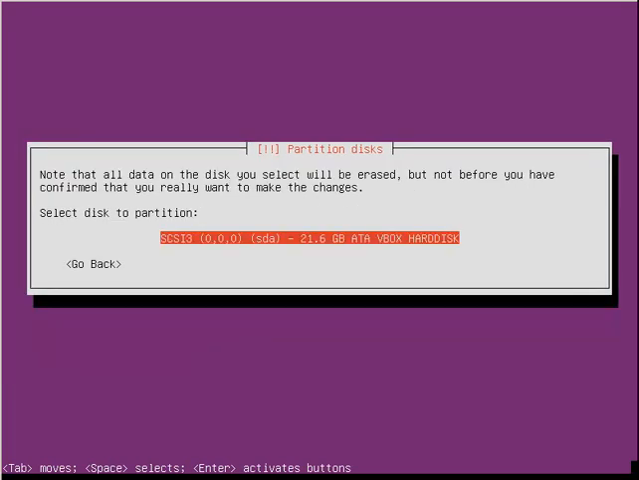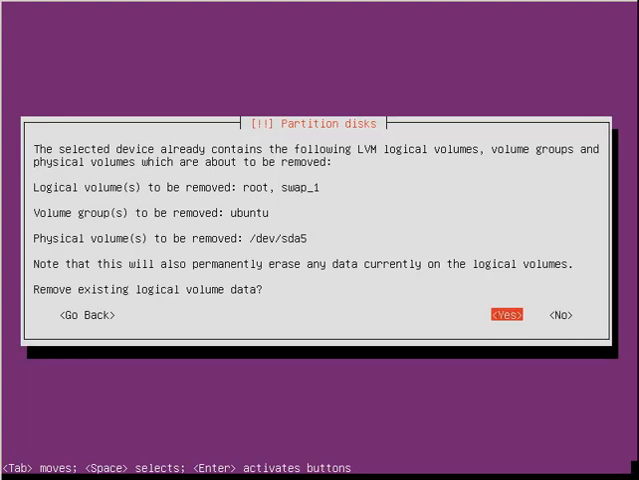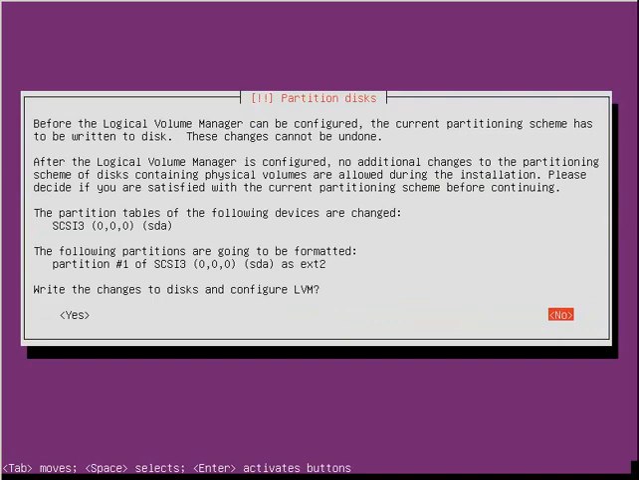And click OK for this, and click yes, you want to remove existing logical volume data, and then yes, write the changes to disk and confirm logical volume manager.